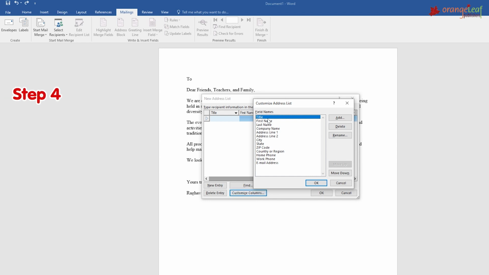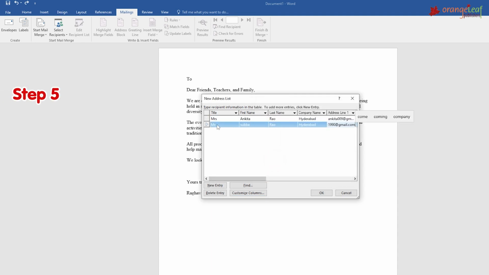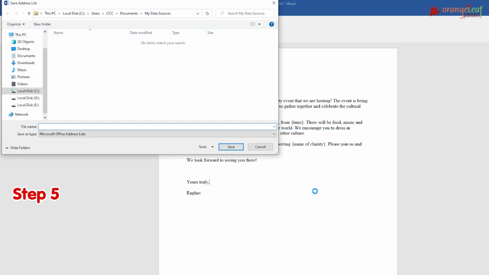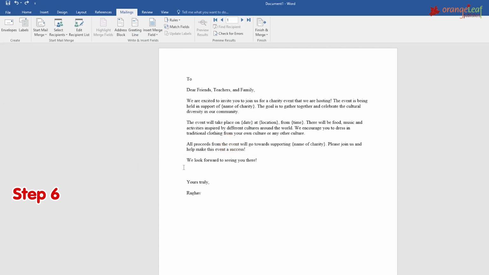Step 4. The Customize Address List dialog box appears. Here you can add or remove the fields according to your requirement. Click on the OK button. Step 5. Type the data in the respective fields. To insert more rows for the data, click on the New Entry button. Once you have typed the details of all recipients, click on the OK button. Step 6. The Save Address List dialog box appears. Enter the file name in the File Name field and click on the Save button. You will observe that the Addresses block appears in your document.